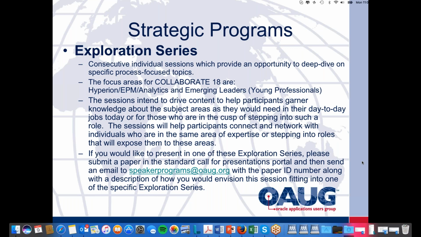So we're thinking about doing this for Hyperion, EPM, and analytics, which probably will mean we would cover things like how to set up a cube, how to do security within the cubes, how to engage and use Hyperion in association with an ERP package, which could be Oracle, which could be something else. And analytics is coming up as a focus area for a lot of businesses. So we are also doing some work on that.